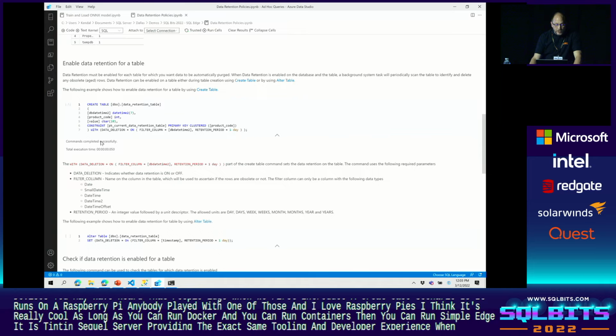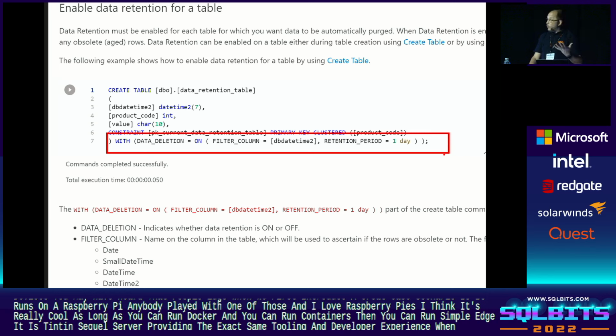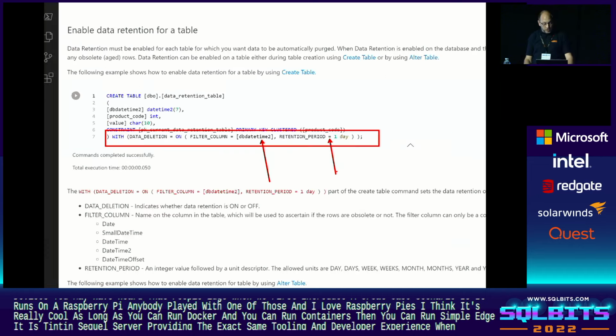We can enable data retention for a table, either at the create table statement, or we can use an alter table statement. So in the create table statement, for example, you'll notice at the end, we've got a with statement that specifies data deletion is on. We're filtering on a column called dbDateTime2 that we had created in that table. And the retention period is 1 day. There's a background thread that runs in SQL Edge that will periodically wake up and look at the tables that have data retention policies applied to them, and then based off of the retention periods, will automatically delete the data from those tables for you so that it can keep your data sizes under control.